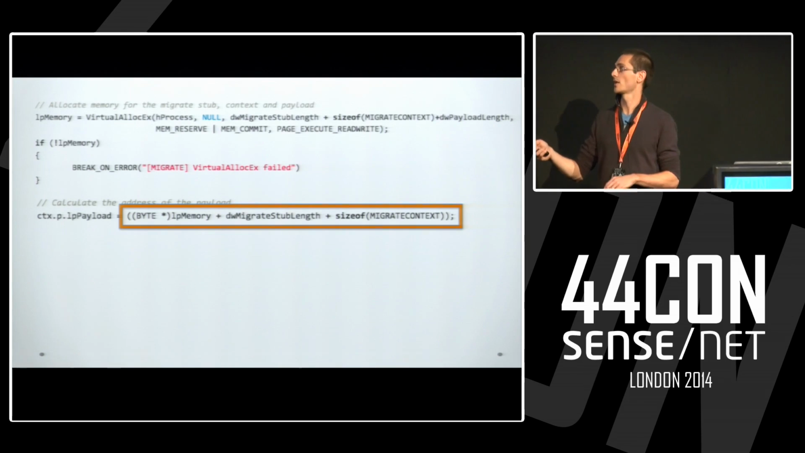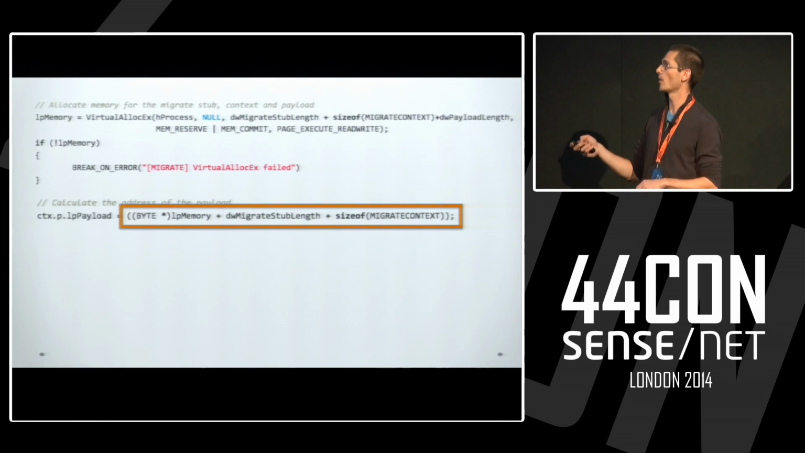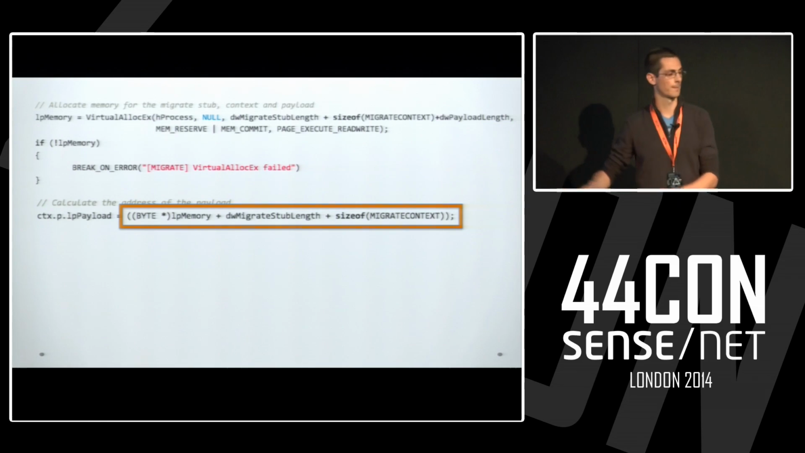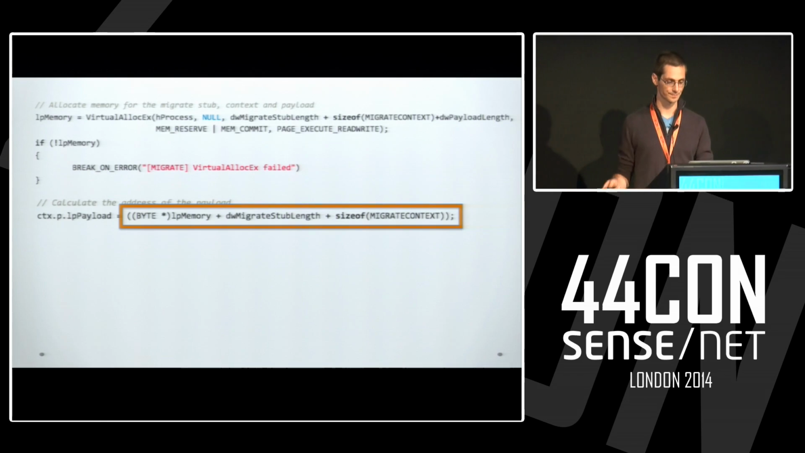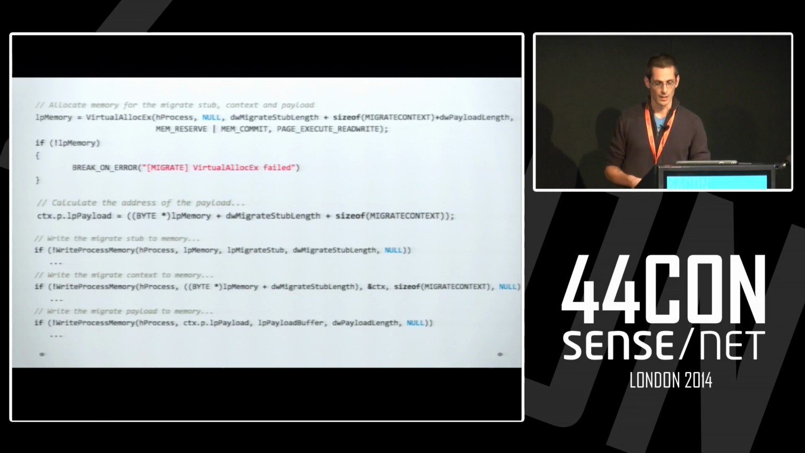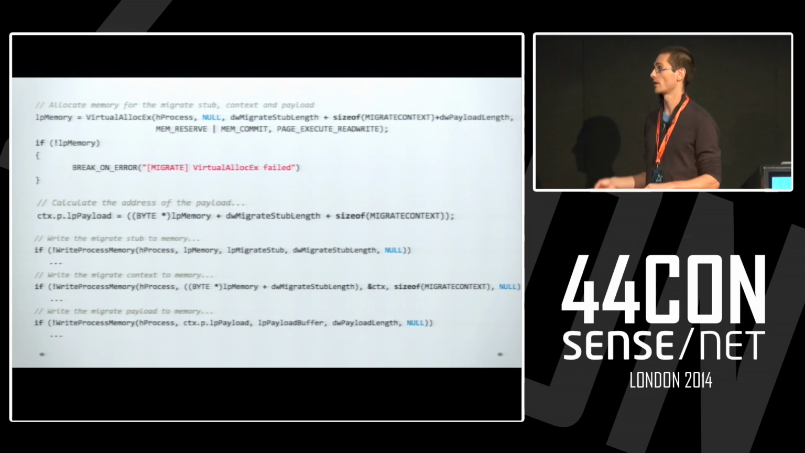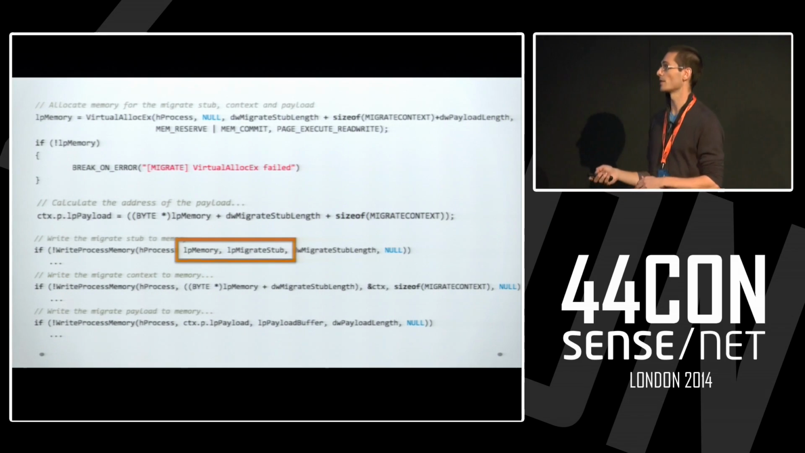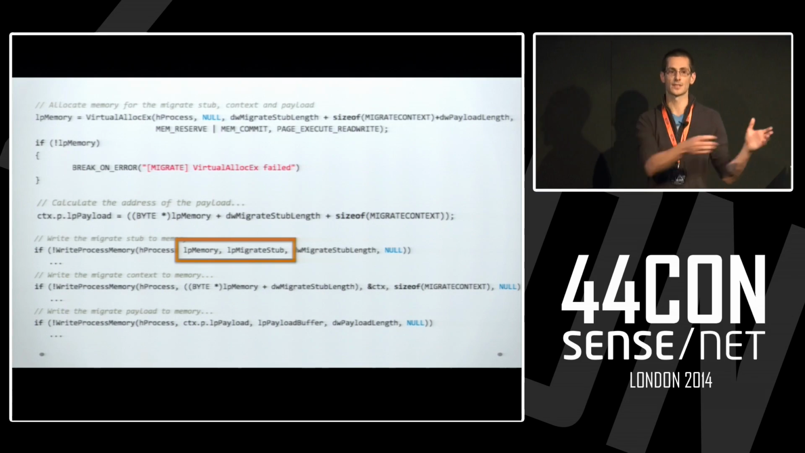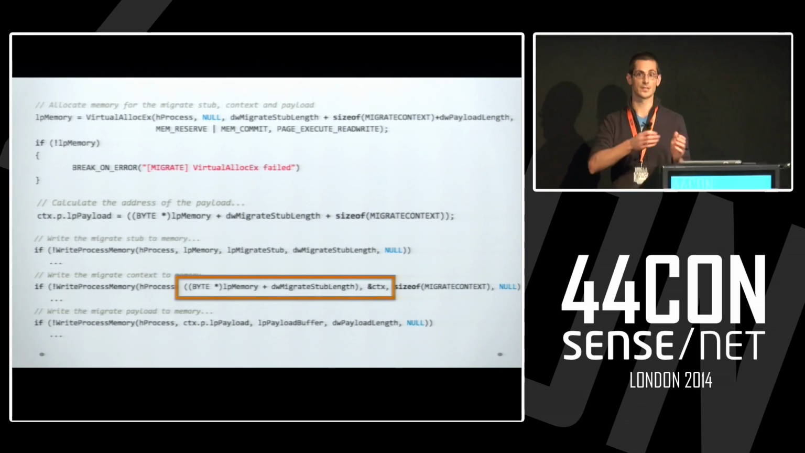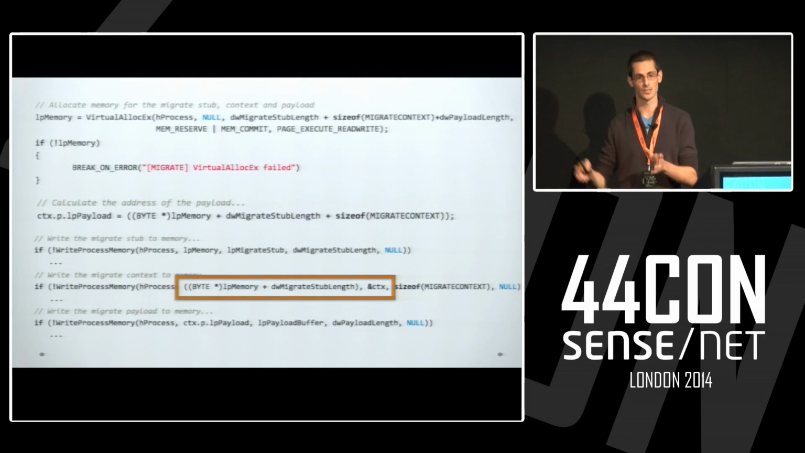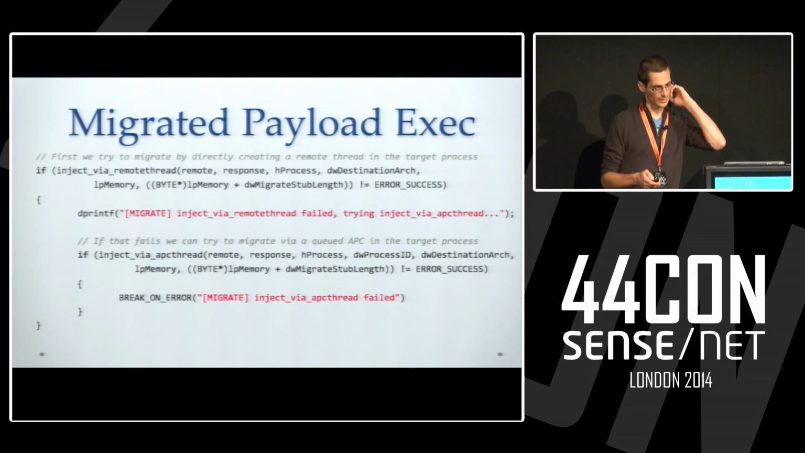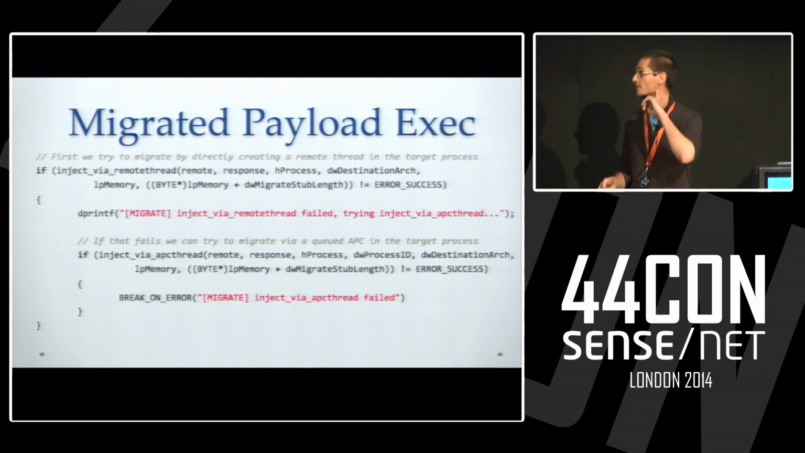And here, the calculation we're doing is we're just figuring out where inside this block of memory we are going to write the metserv payload to, because later on we're going to need to invoke that. Okay? The next step is, all we're going to do is write each individual component to the appropriate location. So to start with, we write the migration stub first at the start of the memory address. And then after that, we skip that and write the migration context. And then finally, we write the actual payload itself. So that's all sitting in memory now, ready to go.